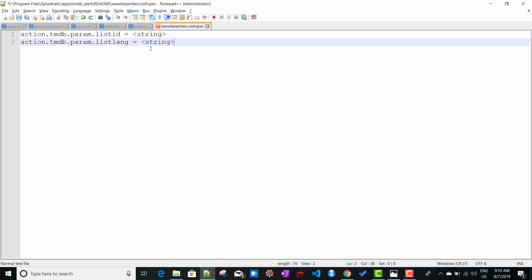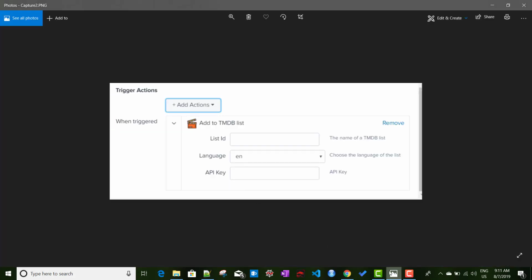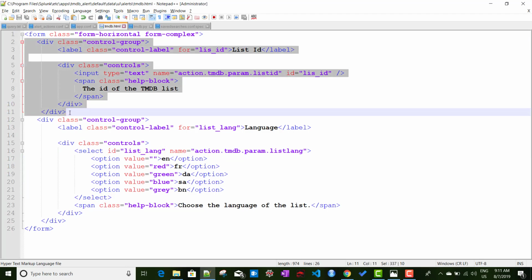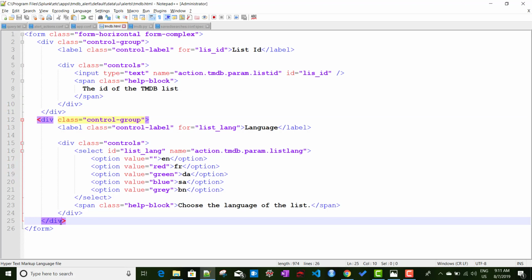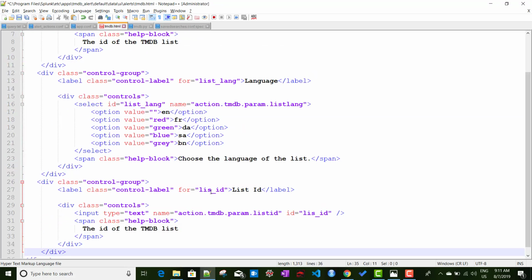Okay, we'll save it. So we created our second element as well. Okay, so let's move on. Let's create the third element called API key. So API key will be similar stuff. It's a text box, right? So we'll copy this one now, and then control group, control label, this will be our API key, correct?